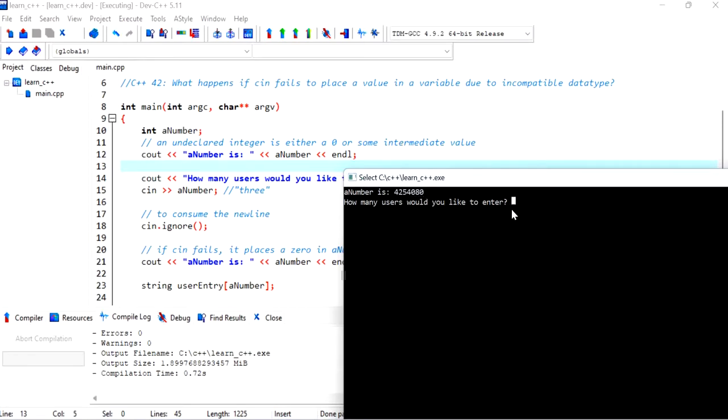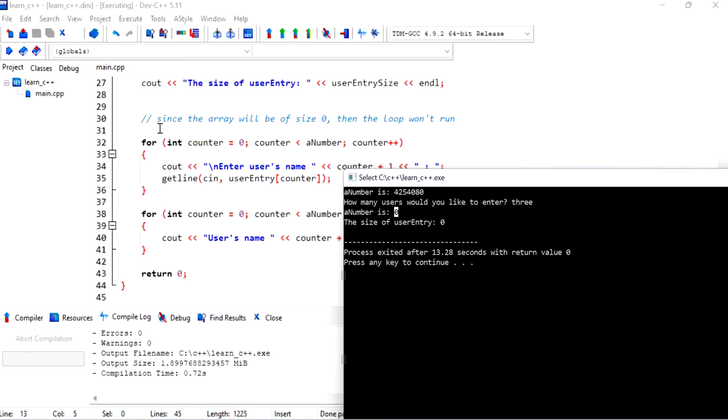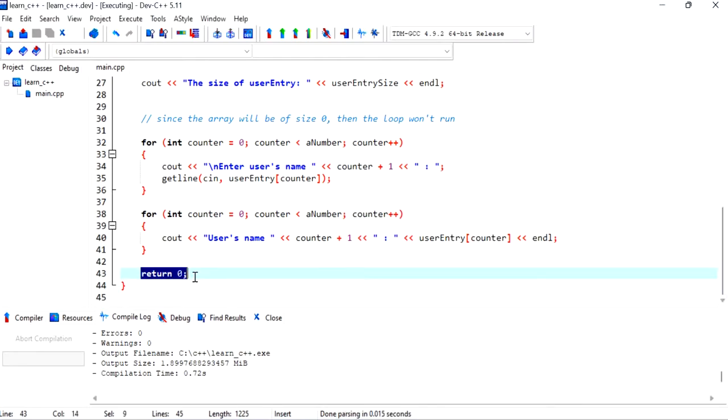And now when I gave it, say, 3, we can see that cin has failed to put that value into an integer. So it placed a 0 in number, cin got an error state, and the size of the user entry is also 0. That means there's no point in looping because there aren't any elements to loop through in the array, and so the program just terminates with a value of 0 because it reached this point. I hope that made sense.